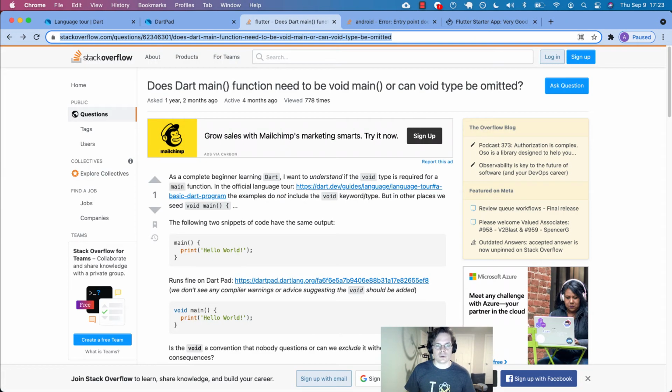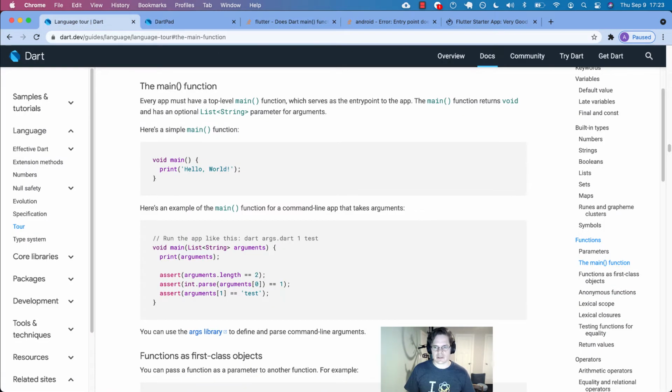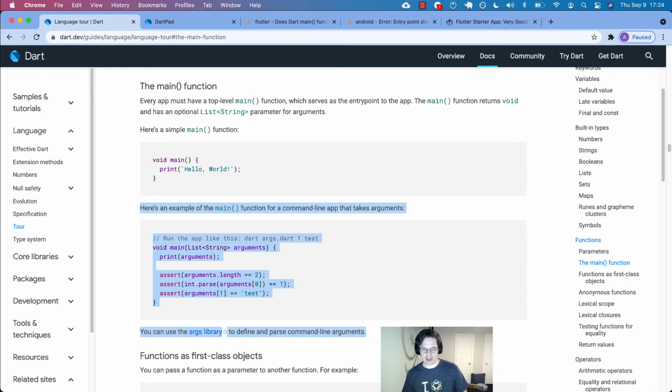Cool. Okie dokie. Let's get on to this second sentence. The main function returns void and has an optional list string parameter for arguments. I think this is used for command line apps that take arguments. I haven't seen a Flutter app yet that takes a list of string arguments to parse using the args library. So this entire part right here I'm going to ignore. I'm just going to skip over it.